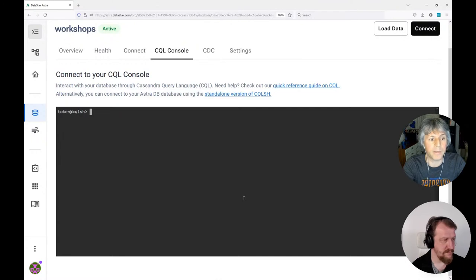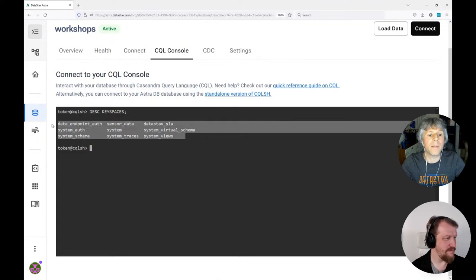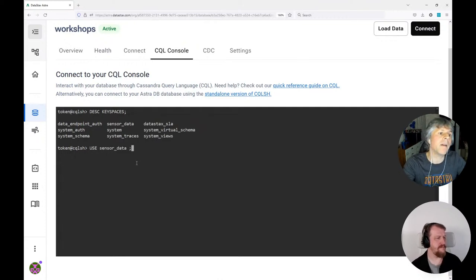So for example, if I write DESC KEYSPACES, usually SQL commands have to end with a semicolon, and then I hit enter and we get a result. Looks like there are a lot of keyspaces, but here is our sensor data. All the rest are system keyspaces you should not even be concerned about. The important point is that there is a keyspace called sensor_data. So we can tell the SQL console, please USE sensor_data, which means from now on, every time I don't specify a keyspace, I'm working on that one.